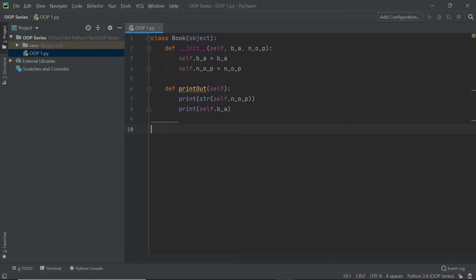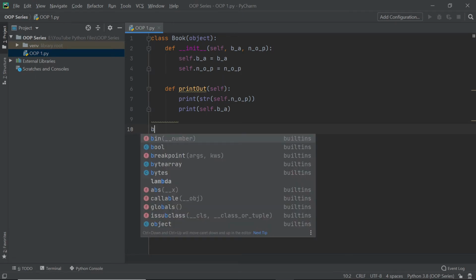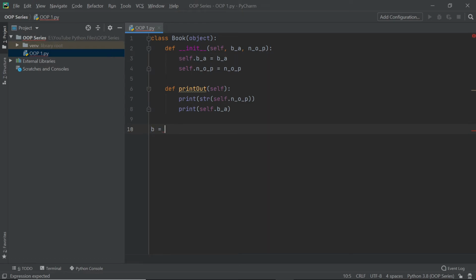Let's call that object B. So I'm going to say B is equals to book, and we are going to write book exactly the way we wrote it right here. And then we are going to have an open and close parentheses. And then here we're going to put in all the necessary parameters that we specified right here. So my book author, I'm just going to call it something random. I'm going to call it doctor, okay?